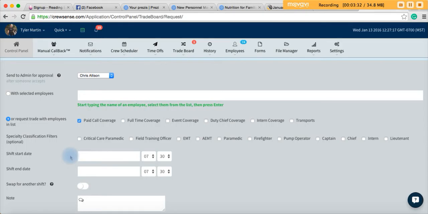And so that's one of the nice things about this program: it has the dates that you're already working and your availability dates, and it won't send you notifications for dates that you're not available. Same goes for full-time coverage. If I hit full-time coverage and send it out to everybody, anybody who's working during the time that I would need the trade, it's not going to send it to them.